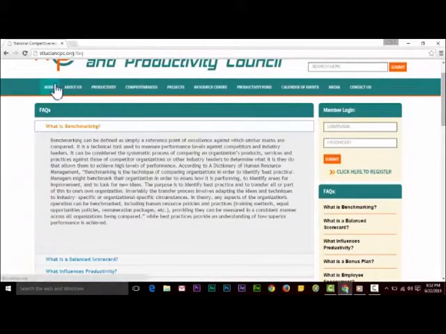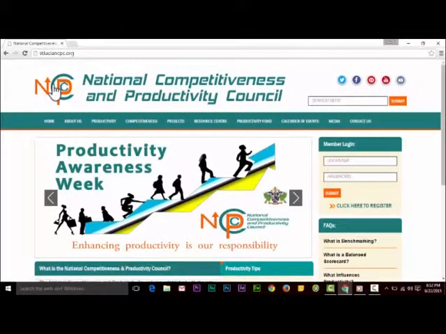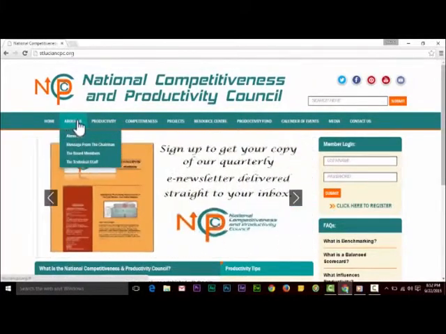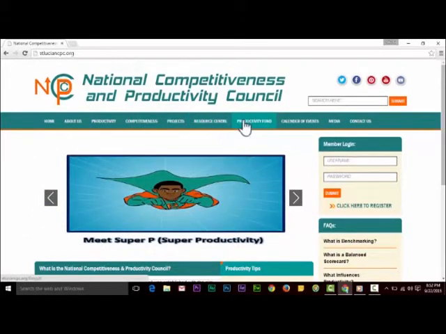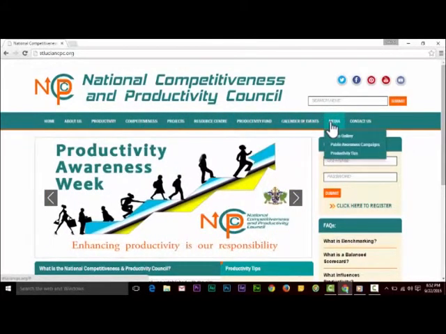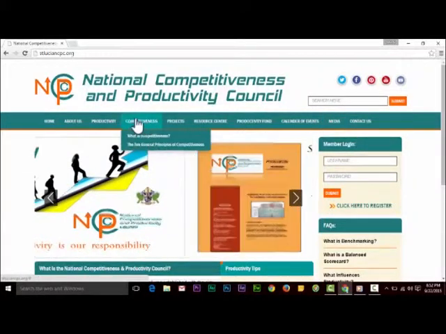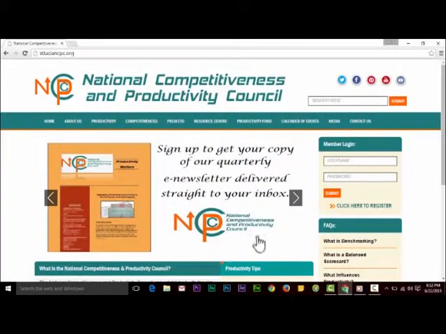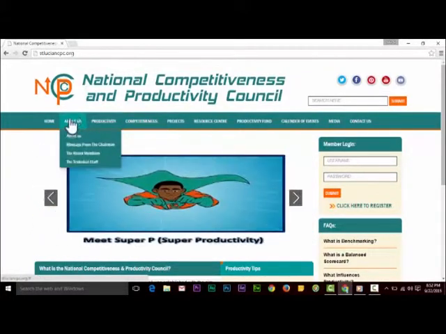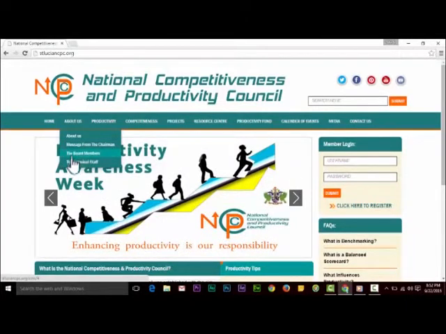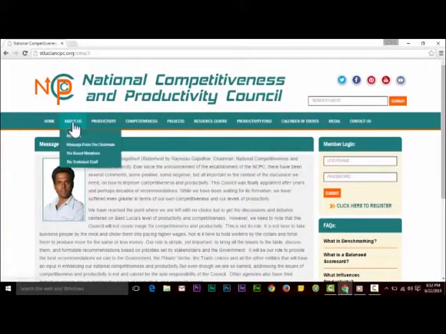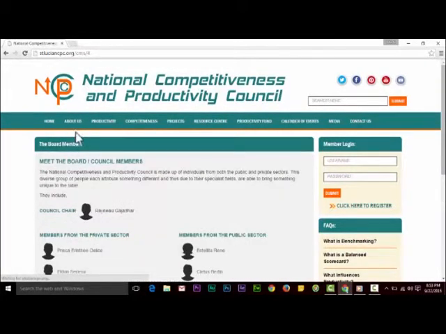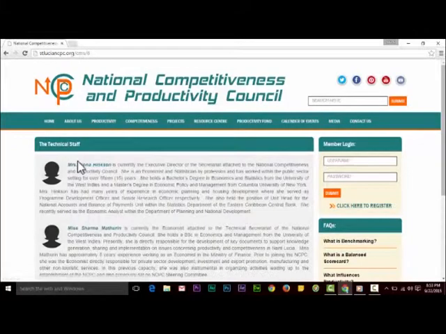On going back to the homepage, if we move the cursor along the page's main menu bar, you will see that the website is brimming with information about the council and the concepts of productivity and competitiveness. For example, the About Us tab, when highlighted, lists the many pages that offer information about the council's chair, the council members, and the technical secretariat.